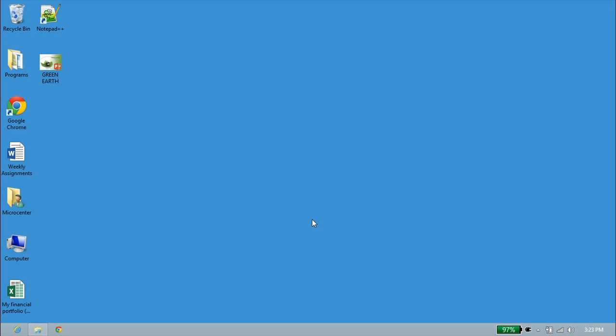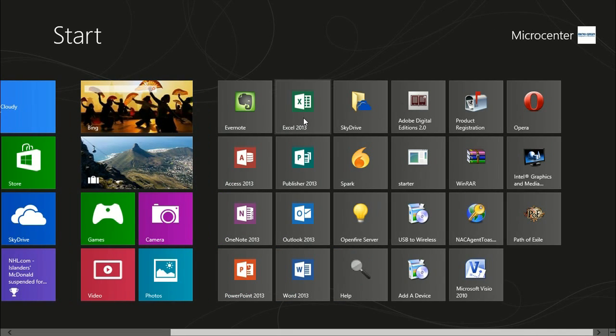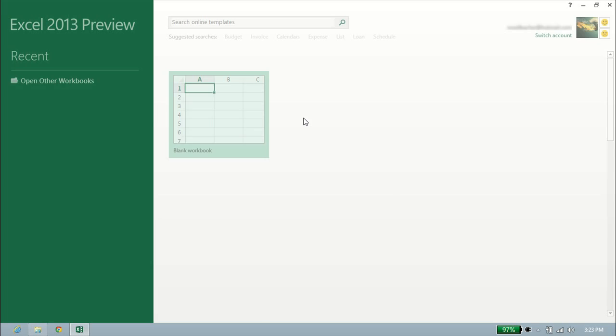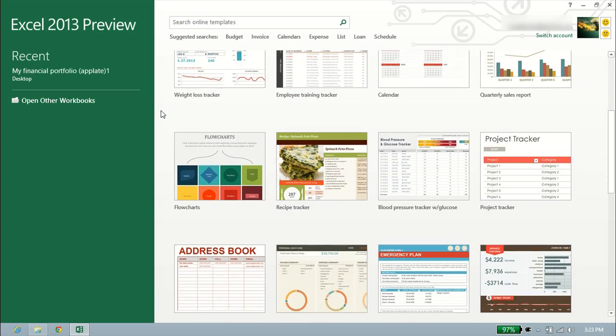Alright, so with the desktop of Windows 8, if we wanted to open up Excel, we'll click the Windows key on our keyboard, we'll scroll over to where Excel is, up at the top here, and we'll left click on it. This will open up the new interface for Excel. These are where all the templates are listed. This is what you'll see when you first open Excel or anything up for the first time here. And you can go through and select a template.